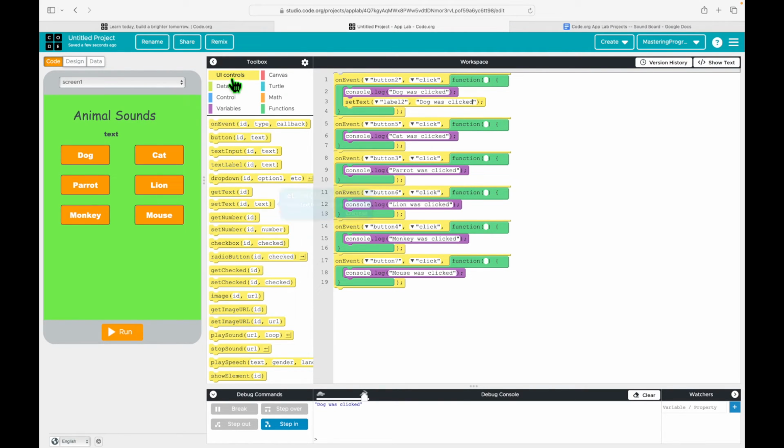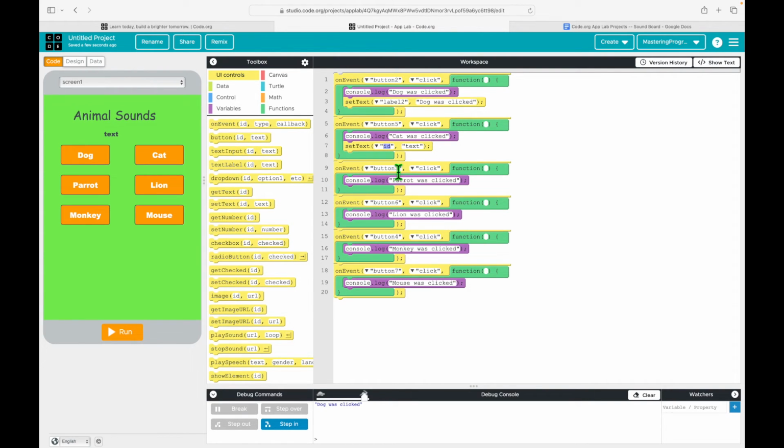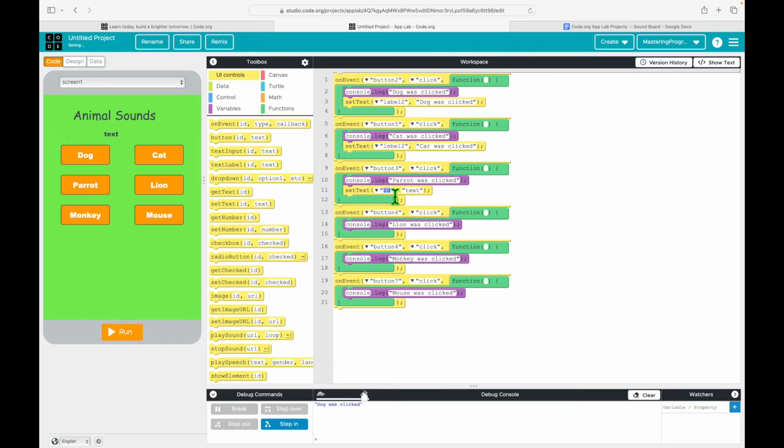So I'm gonna again go to UI controls, check where it says set text. I'm gonna put one over here, and we are now going to refer to the same label because we want the same text to change, so that it will always be label 2. And inside of here, this one was the cat, so we can say cat was clicked. Let's do the exact same thing for each of them. Again, label 2. And here we can say parrot was clicked.